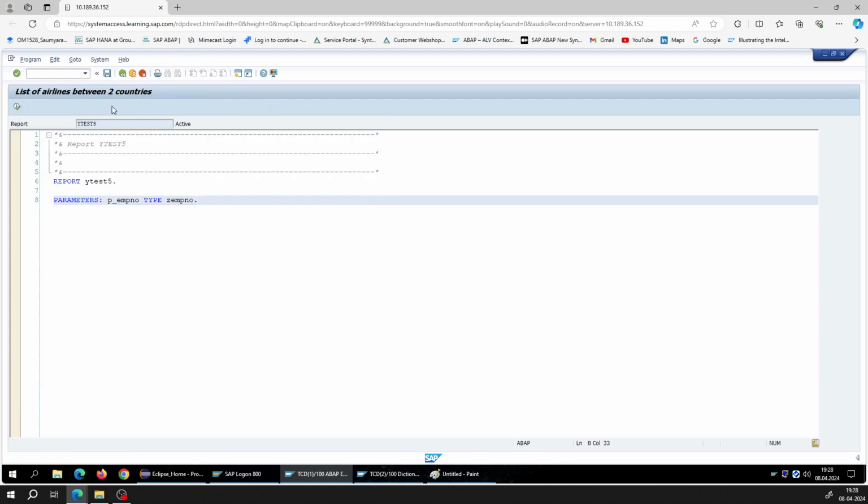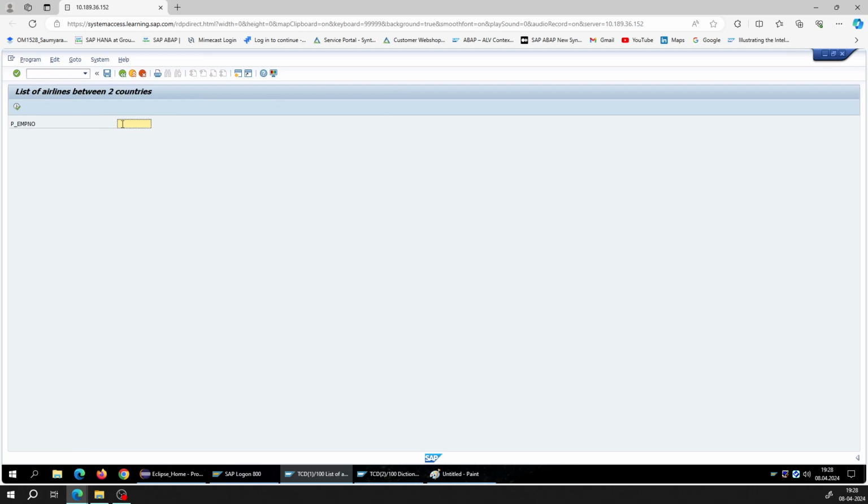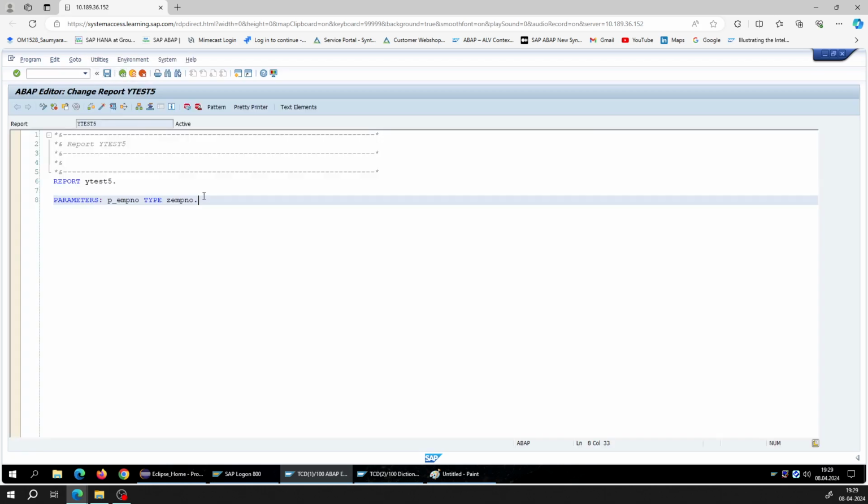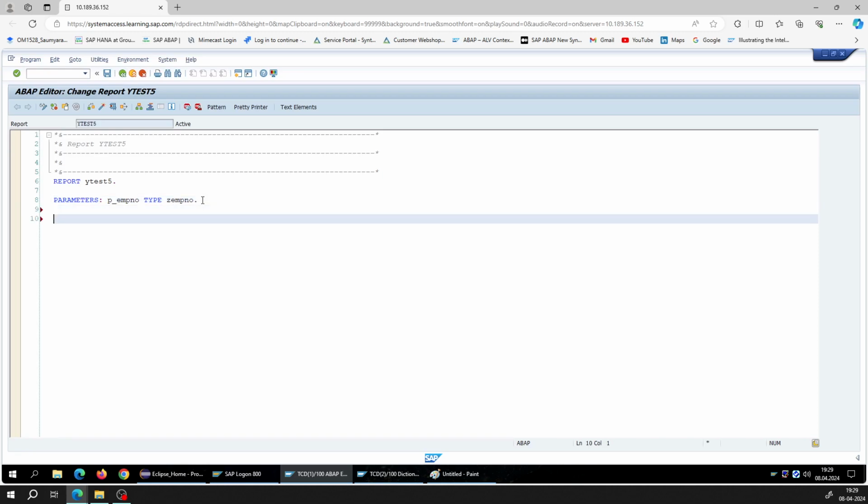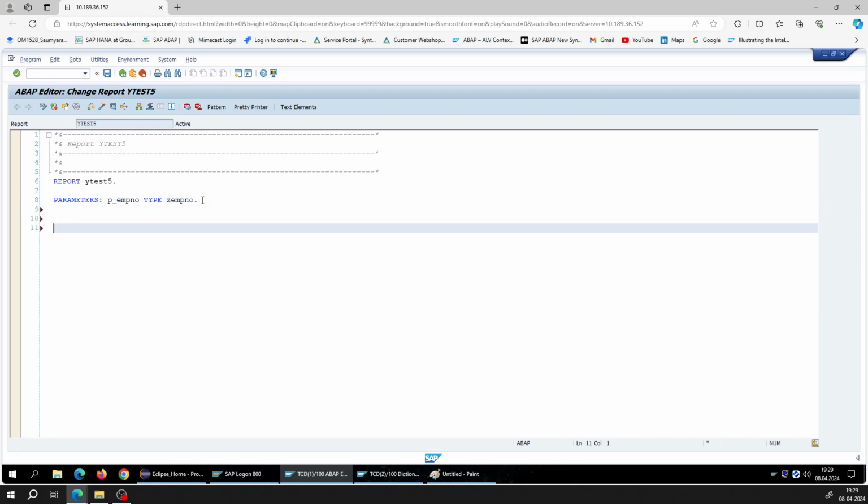Okay, if you execute this, you can see there is an input field where you can give E001. You can give any input, right? See, now here we have given the input. Okay, user can give input to the program.